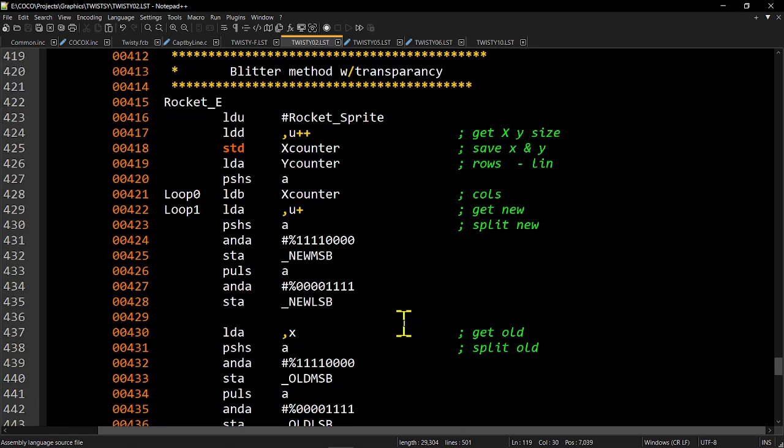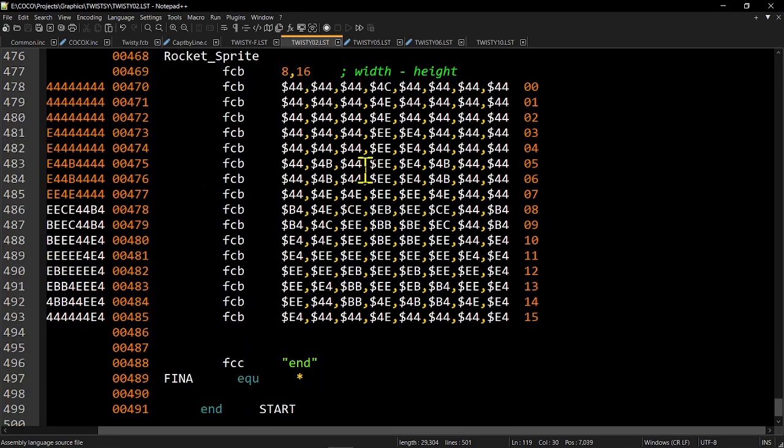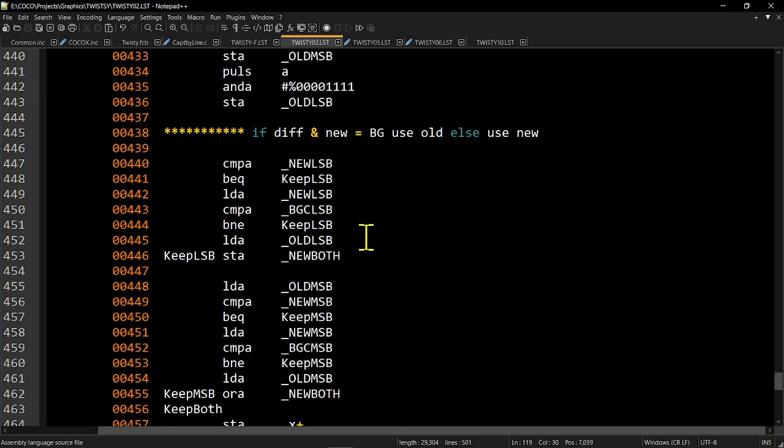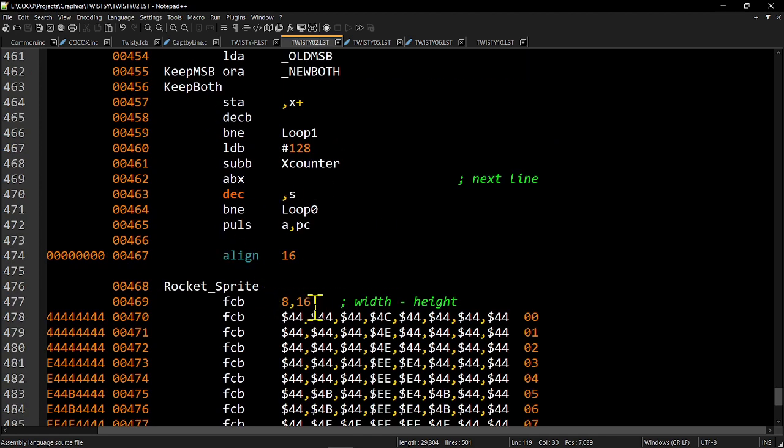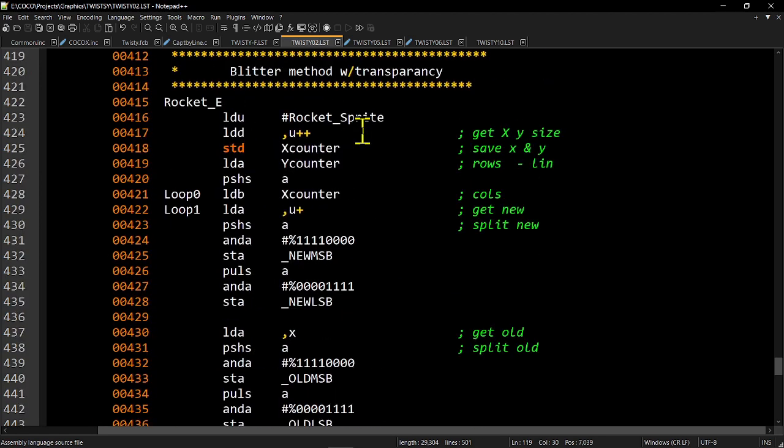Okay, we're just about here, rocket E. This is a blitter method with transparency. So load up U with the address of the Sprite. Again, here's the Sprite. This is what we're going to display on the screen. Now I'm going to go pretty quick here because we're going to use this for the next 3 or 4 programs that we're going to look at. We're going to use the same routine. Okay, get the address of the Sprite, load U, it has the width and height of it. We're going to store that in these 2 X and Y counters.